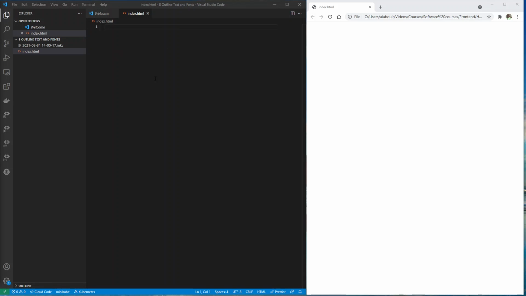So what is an outline? An outline is a line drawn outside the element border, right? And it's usually to make the element stand out, more like an emphasis, right? So we can take a quick look at an outline here.